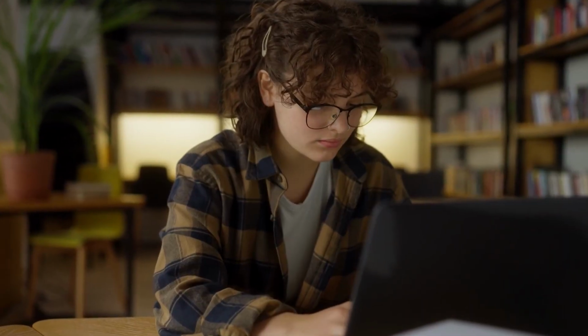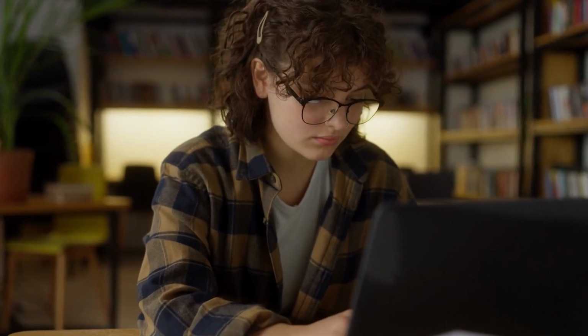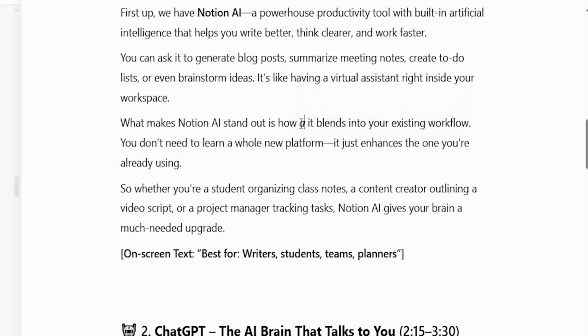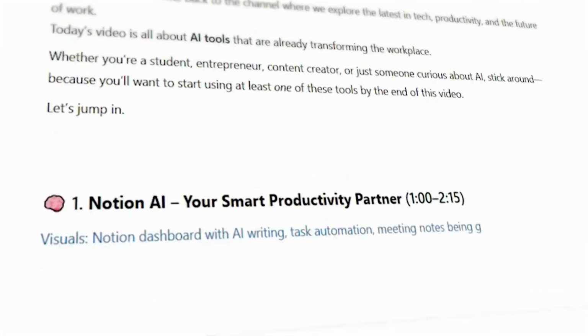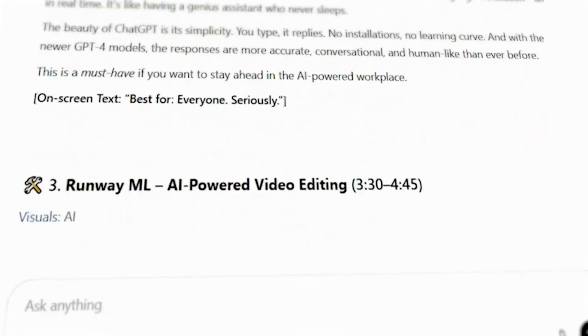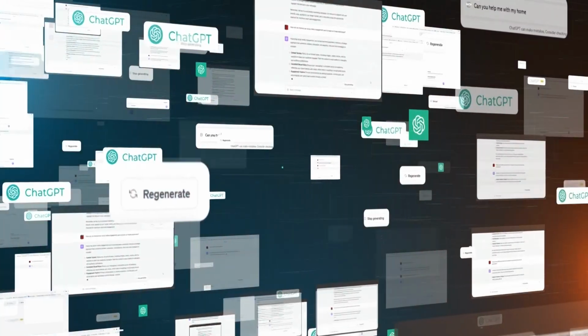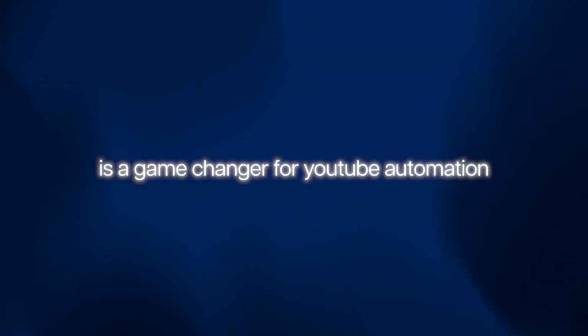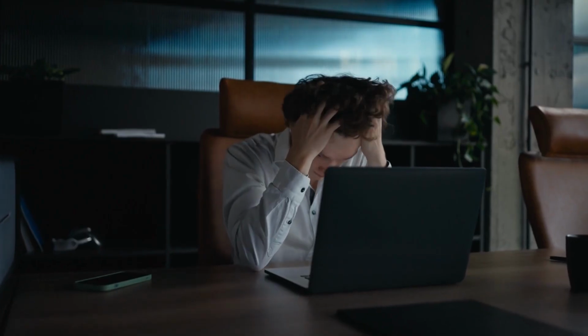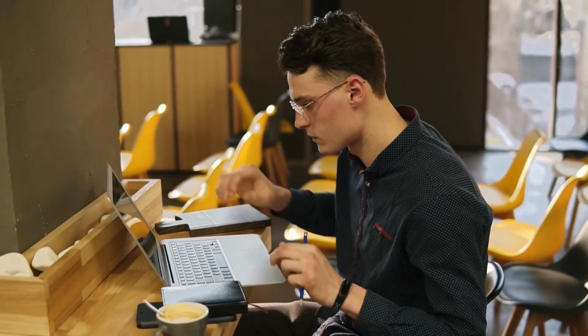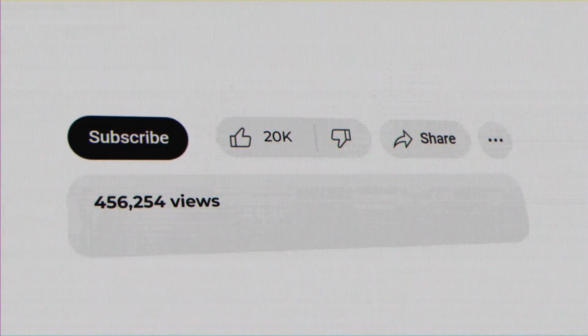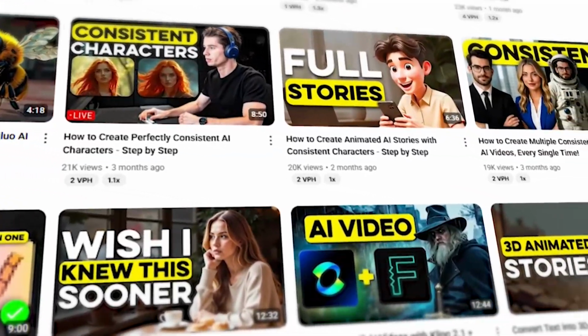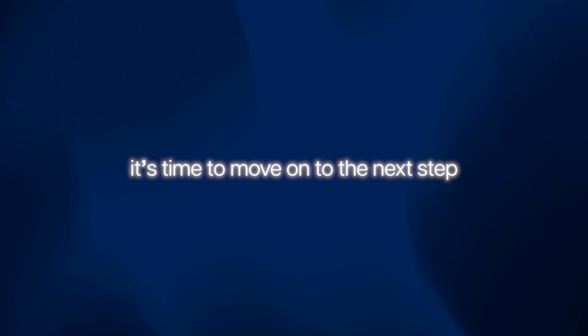Creating a script like this manually used to take a lot of time. Now, with the right prompt and a few minutes of editing, you can go from idea to ready-to-record content in record time. Mastering AI tools like ChatGPT is a game changer for YouTube automation. It saves you hours of effort and allows you to focus on what matters: growing your channel and producing more high-quality content. Now that your script is ready, it's time to move on to the next step, turning it into a professional voiceover.